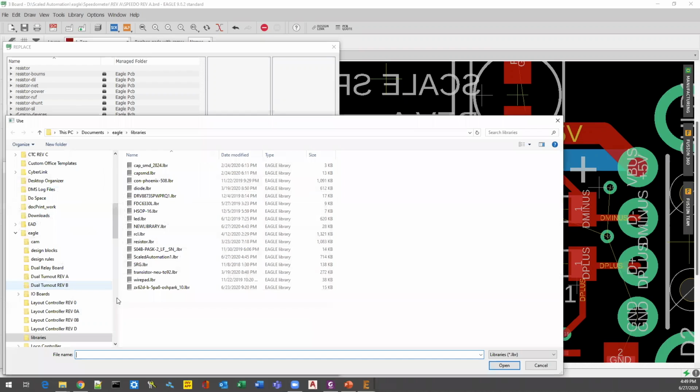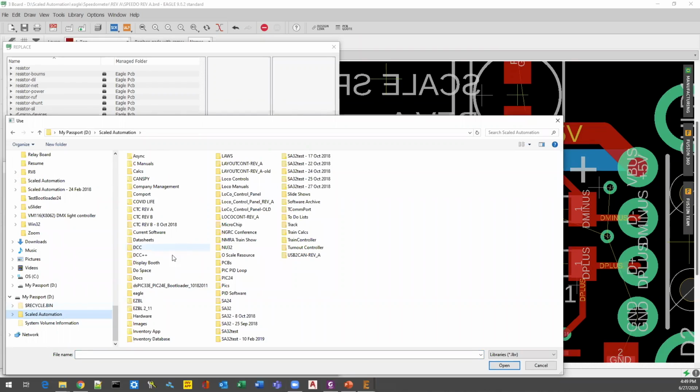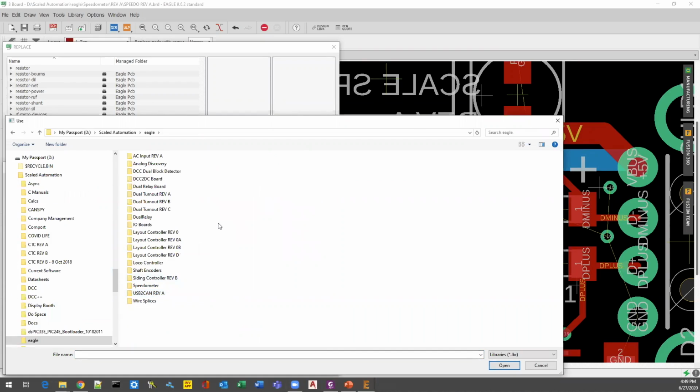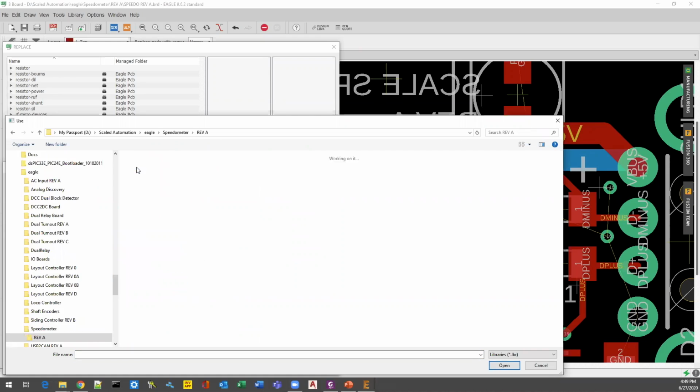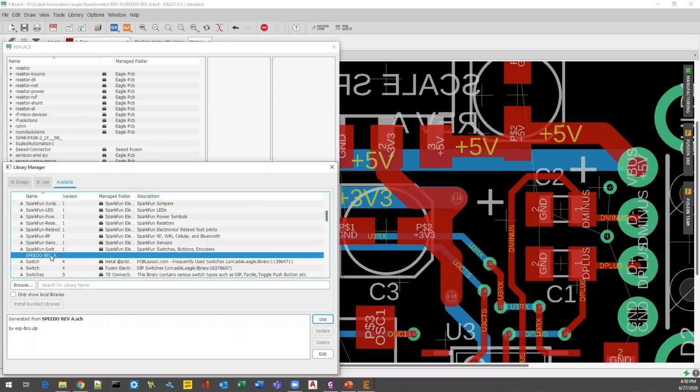The one I'm going to look for now is one that I saved earlier, and it's actually in the Eagle that I used for the company. I have a special external hard drive that I put it on. So I'm in that external hard drive now, and it's under speedometer Rev A, and it's a Speedo Rev A library. So I'm going to open that one up. I'll click it, highlight it, and then the button says Use. So I want to allow that one for my design, so I'm going to use it.